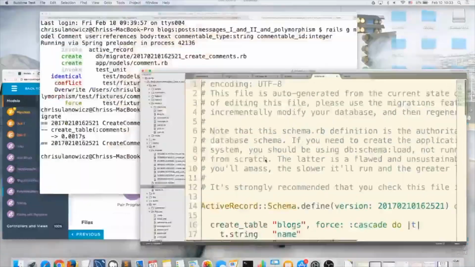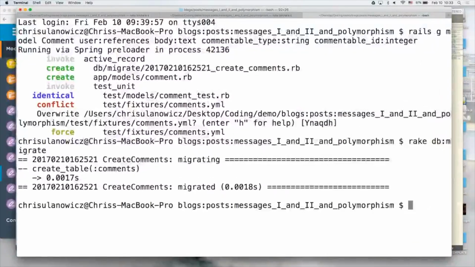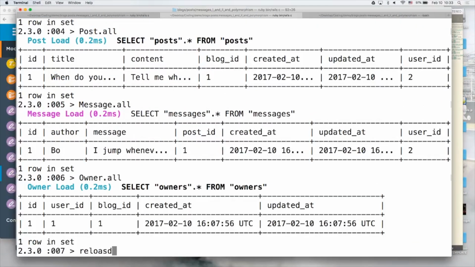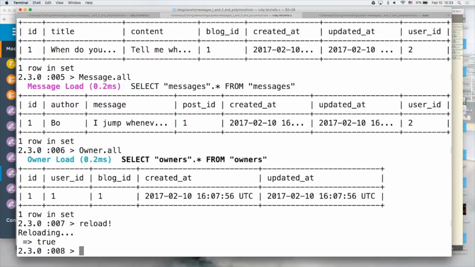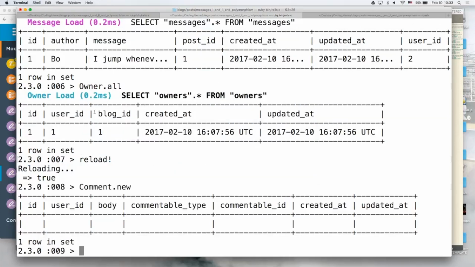Alright, which means we should now be able to go in this console, just reload, and let's just say Comment.new. Okay, and there it is.